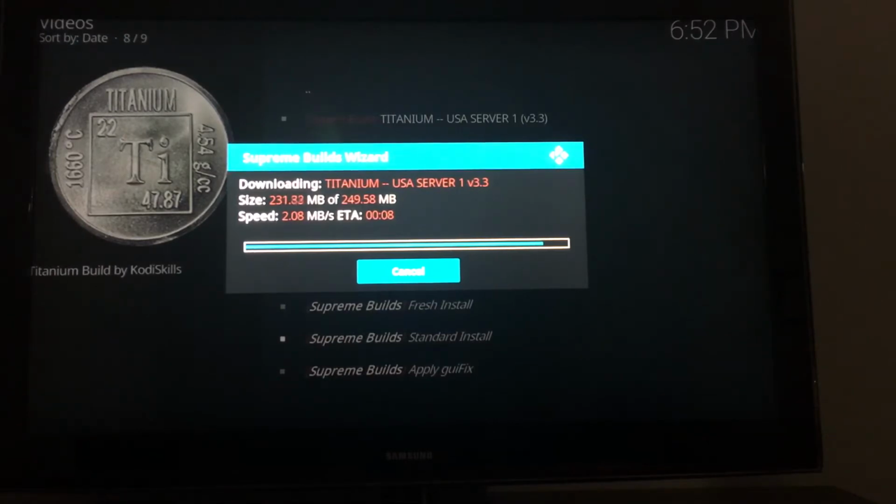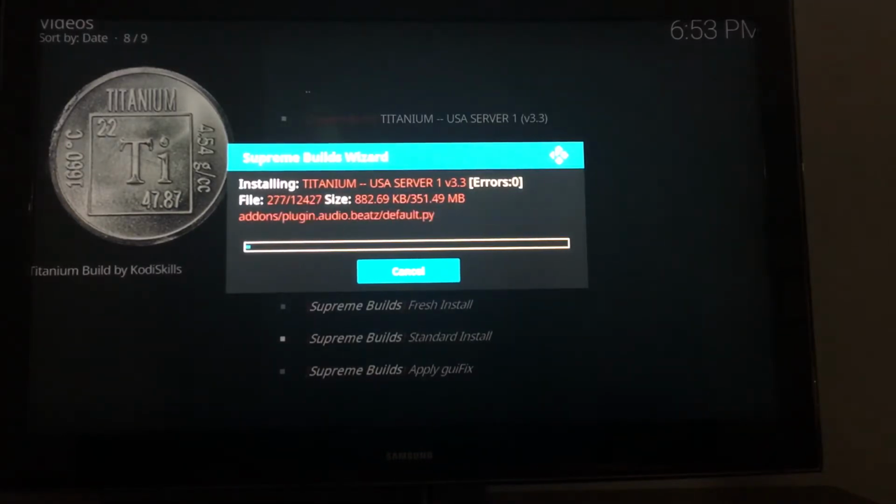Just roll with it, and usually this particular build, the titanium build, will update itself. So if something's not working, it usually takes it off. If something new is coming along that is working, it gets added on. So hopefully you will be able to find everything that you need on this.